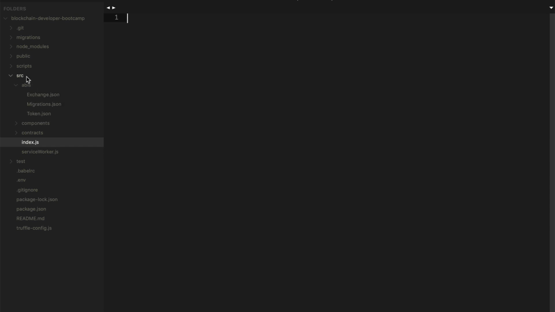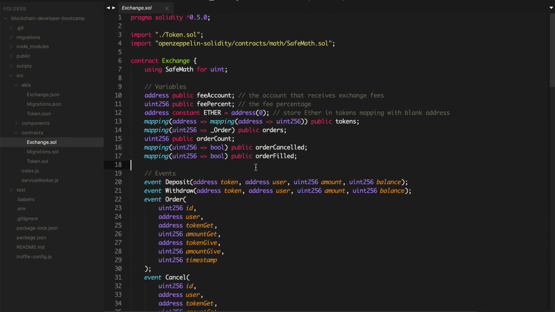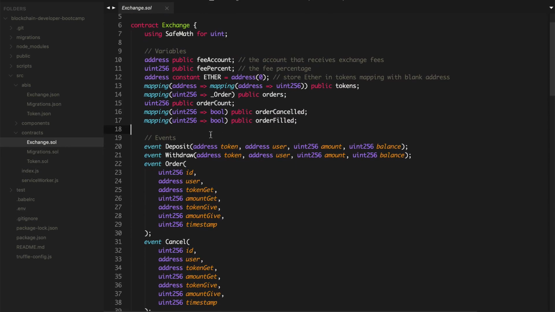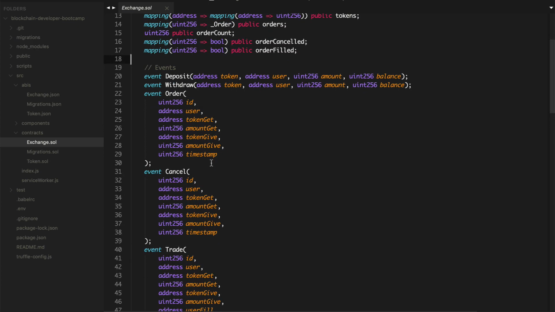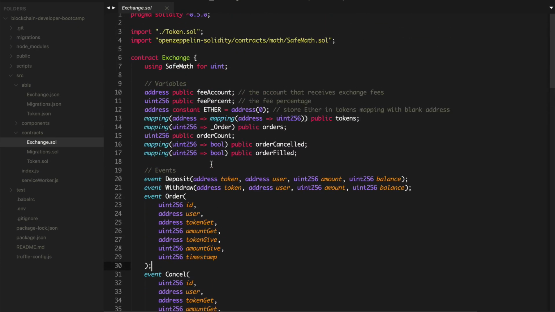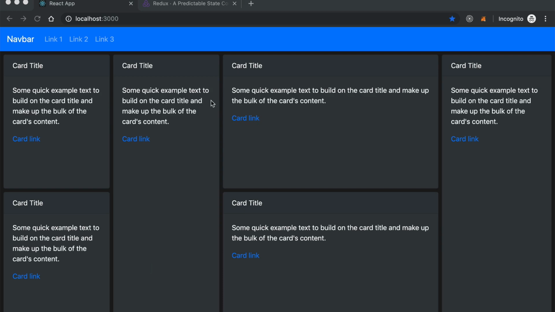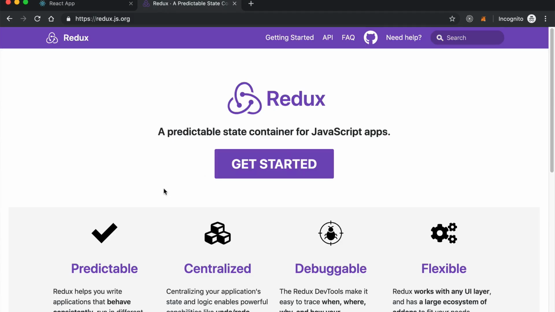So go to source, contracts, exchange.sol. Remember, we built a way to get all the orders, right? So we have these mappings that say, here's all our orders, here's the order count, here's the filled orders, the canceled orders. We need to know all this information on the client side in order to build the exchange. And we're going to fetch all the orders and put them in a database inside our client-side application. And that's exactly what we're going to use Redux for.